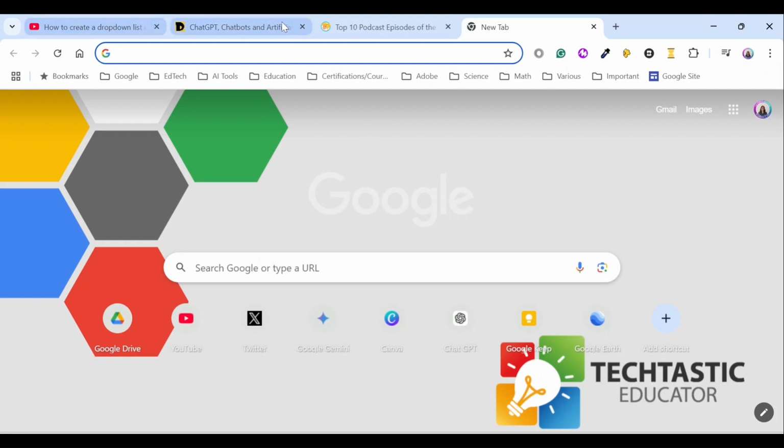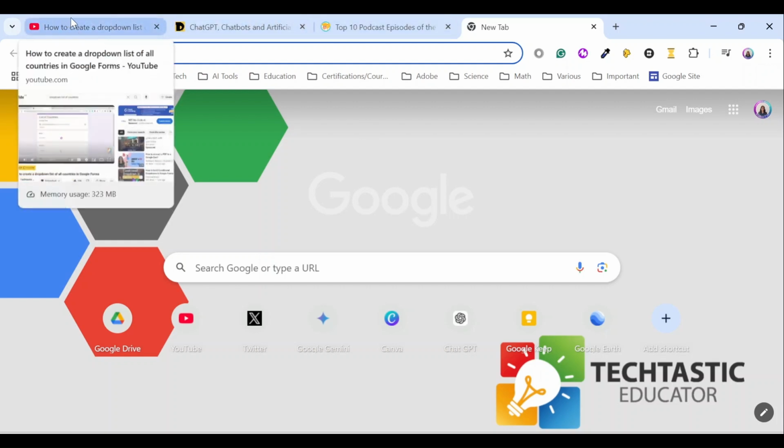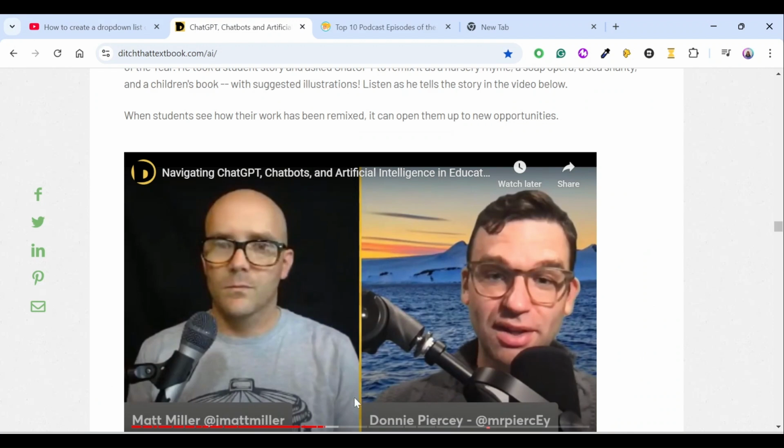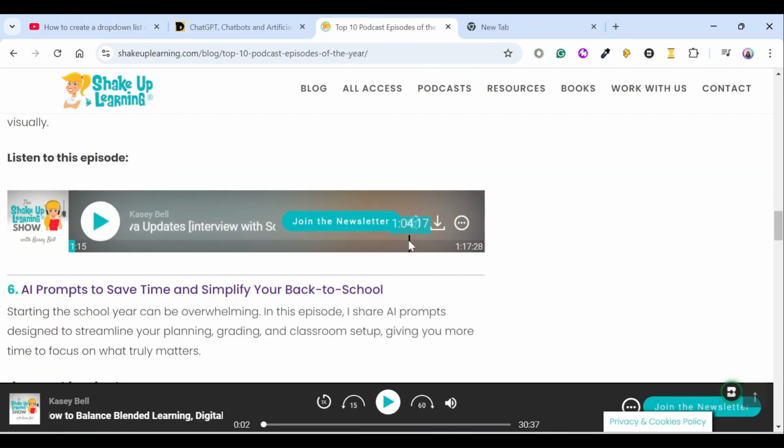If you have multiple tabs open with media playing like videos or music, so for example, I have a YouTube video here, I have another video on this website, and another podcast on another website, it's sometimes frustrating to manage them all at the same time. Luckily, Google Chrome has a built-in media control feature that makes it easy to control all of your media in one place.